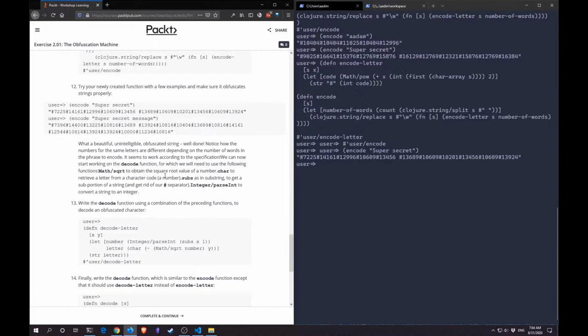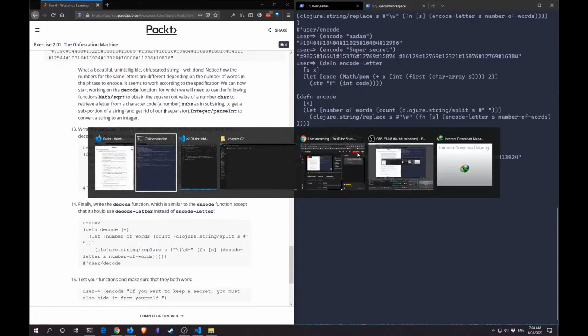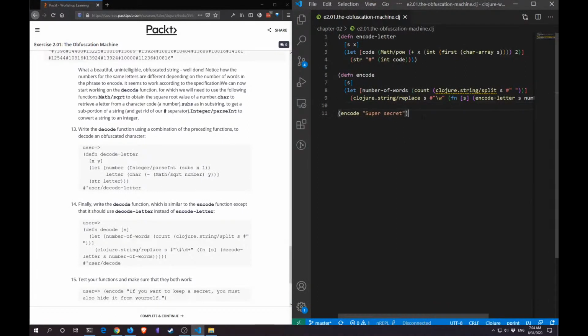For the encode function, we took the square of the character's ASCII representation, and for decoding we'll take the square root to reverse that. Okay, let's write the decode function. Here I'll define decode, same as before. First we'll define decode letter, which would decode a single letter, and then we'll use that function in the decode function, which would decode the whole string.